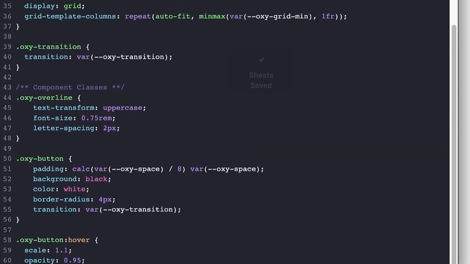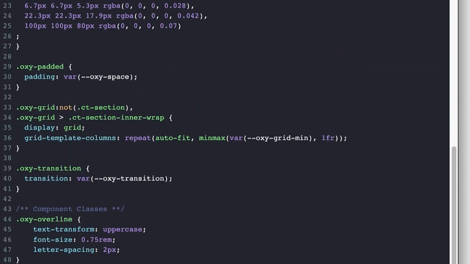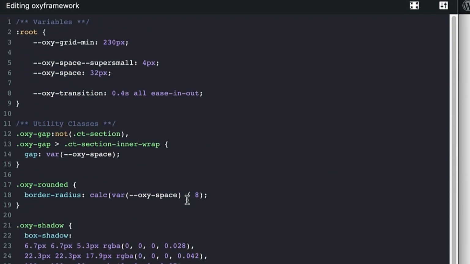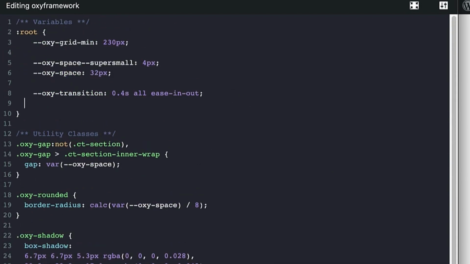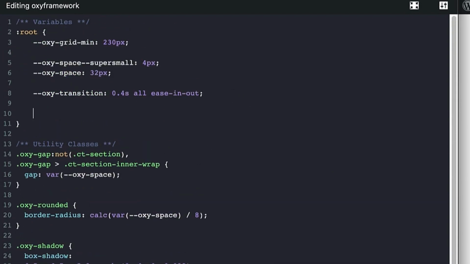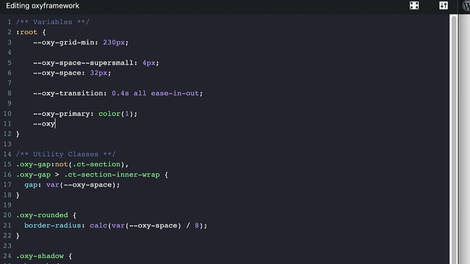Now, before we get out of our style sheet, because we're using Oxygen, we can actually use global colors in our style sheet. So what I would probably do if I already had some color set up is I would set up something like oxy-primary and then do color 1. This is going to get the first global color that you've set up. And then you could do oxy secondary, color 2. This is going to get the second global color.